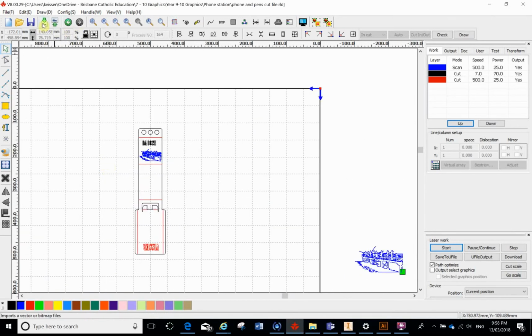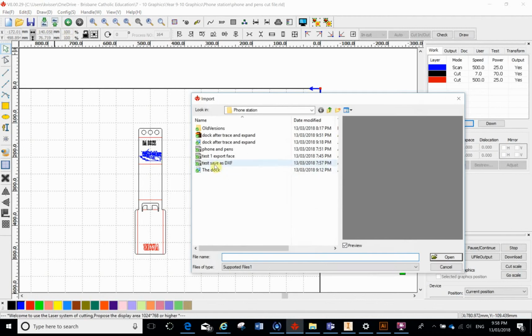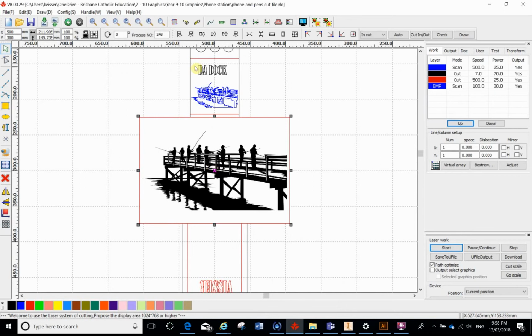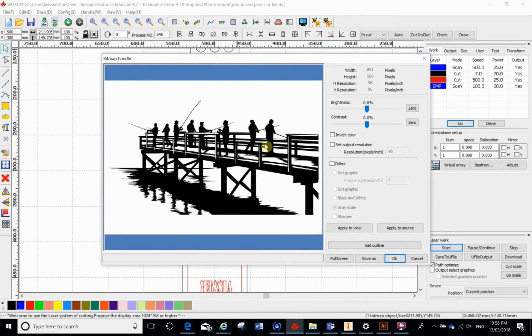I can normally go import, go to my original file from Google, place it into my drawing, make sure it's selected, and go to this bitmap handle, and here I can say get outline. Normally it will run an outline around my shapes and leave me with two images. You can play around with the brightness and contrast.